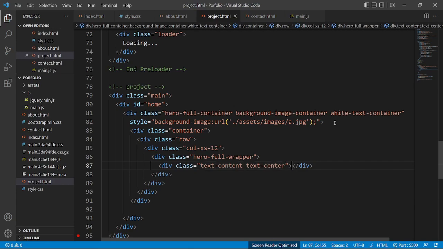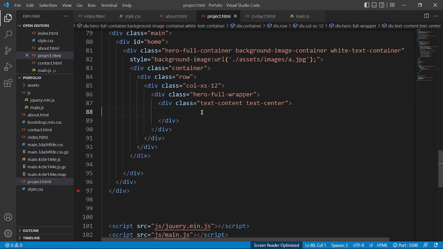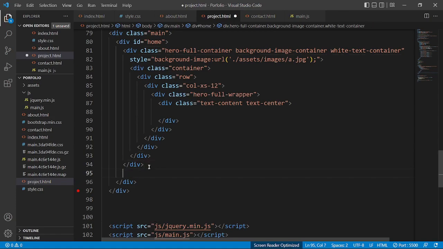So now we'll be working. After doing this, just leave it up to the first, second, third, fourth, fifth, and sixth div. Just leave it up to this sixth div, up to over here. Then we'll work on this div with the id home.